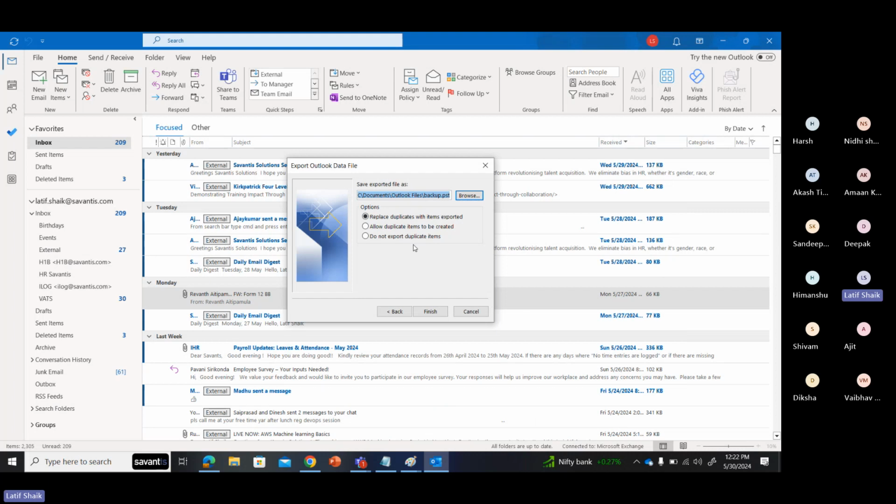Select which option is suitable for you based on your backup type. If you are taking a backup daily, select the first one. If you are taking it occasionally, select the second one. If you are taking it every few hours, select the last one.